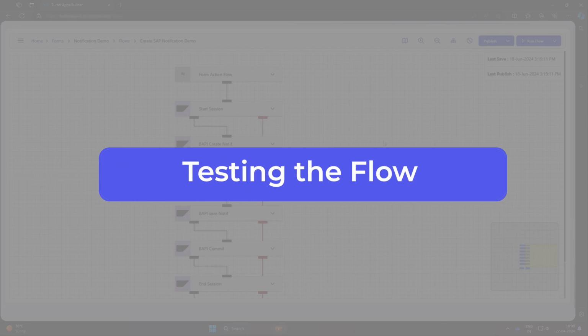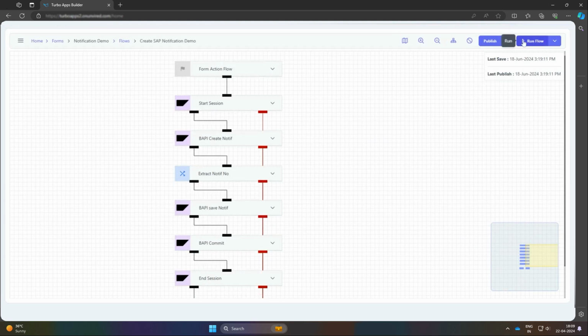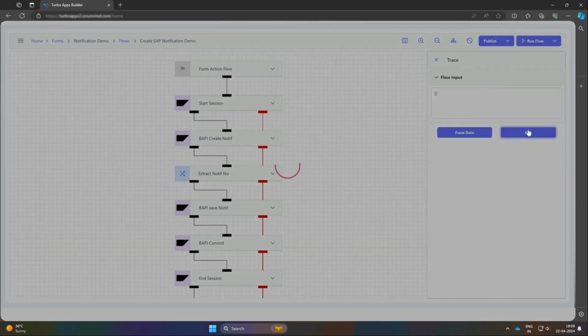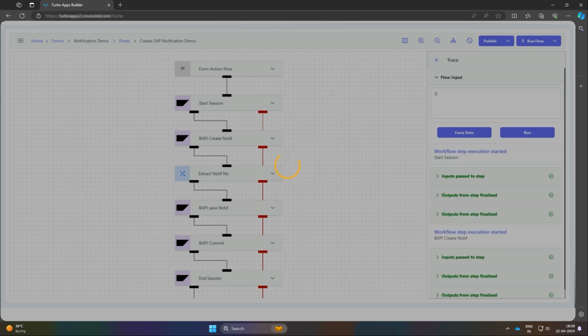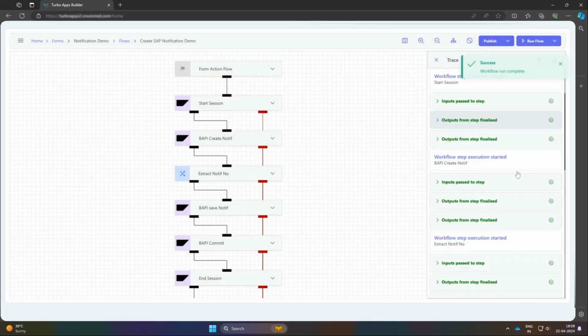Testing the flow. We are ready to test the flow now that we have published it. The Flow Builder has an integrated run and debug tool to help us troubleshoot the flow in case of errors. Now click on the Run Flow button. The Run dialog is now displayed. Click on the Form Data button to make sure the values for the different fields are correct based on your system setup. Run the flow by clicking on the Run button. The flow should run successfully.